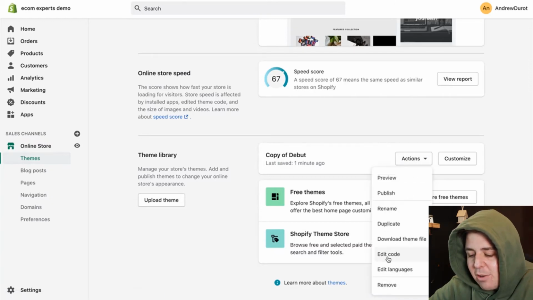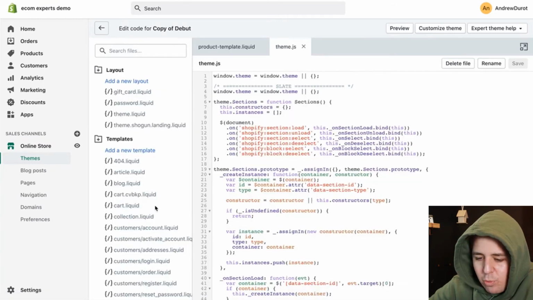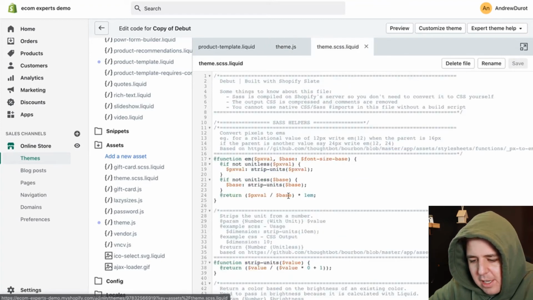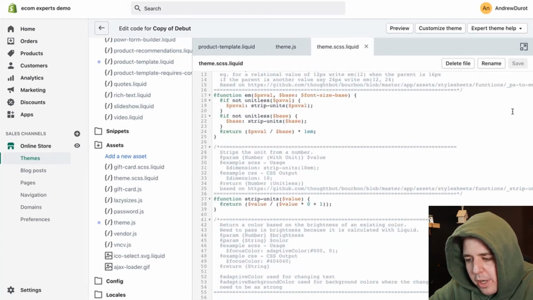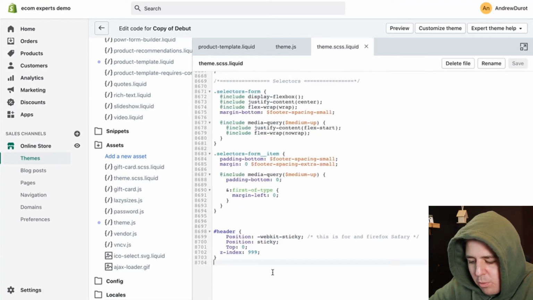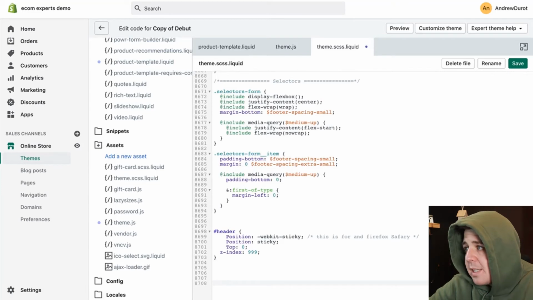We click actions, and we click edit code. And then we're going to go back into the assets section, all the way to the bottom right here. We can do SCSS.liquid right here. And we're going to go all the way to the bottom, and we're going to create some spacing there.